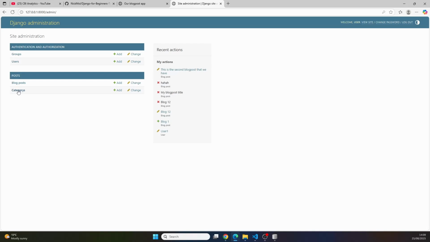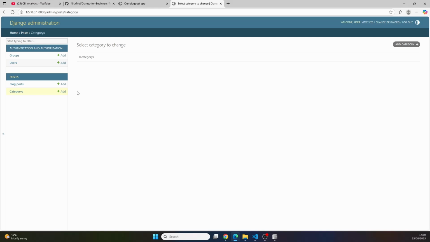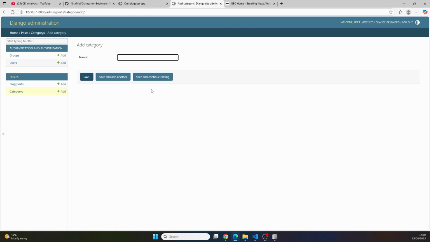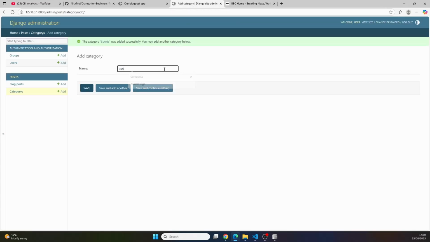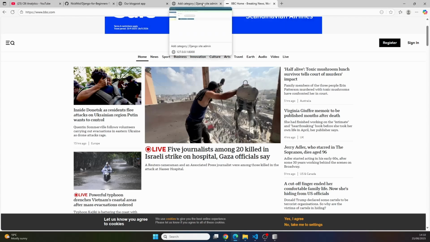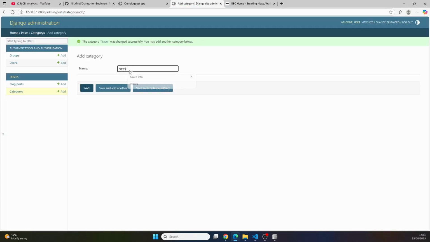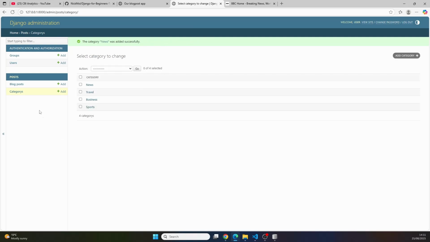Now in here, because we put the categories inside of the admin file, we can also see it in this overview. And this will allow us to already create a few categories so that we can later on let the user pick between categories in the form. So let's add a few categories so that we have them ready. So the first category that I'm going to add is sports. And then we can click on save and add another. And we can do something like business. And we'll also create one for travel. And the last one we can do is news. And now inside of this table, we have 4 different categories the user can pick from.